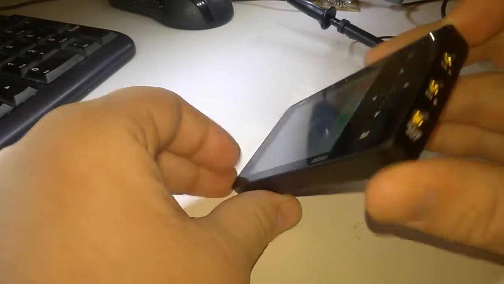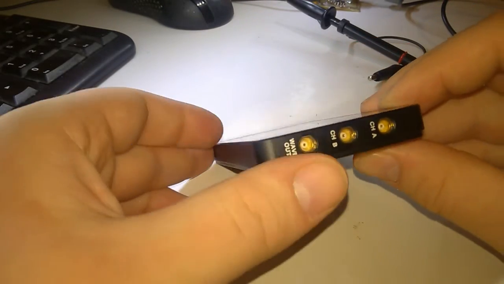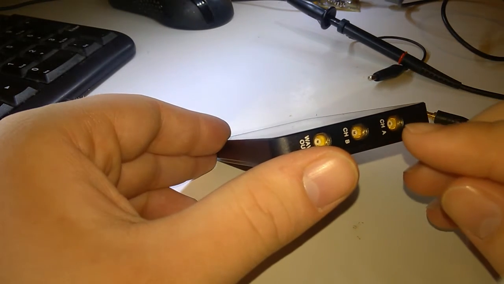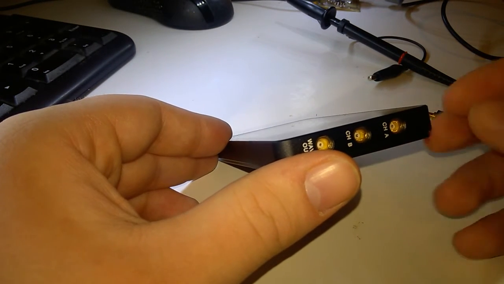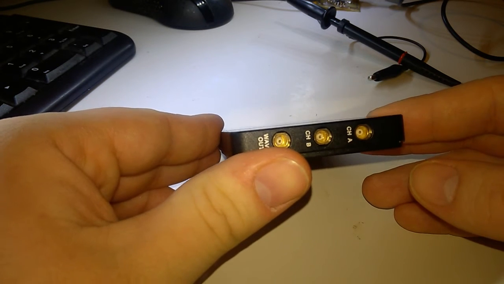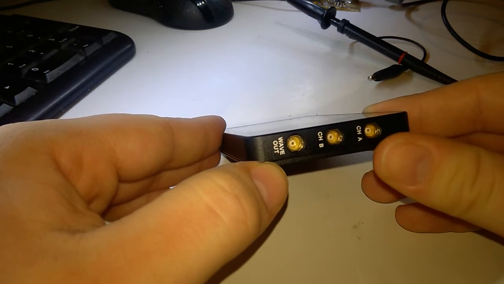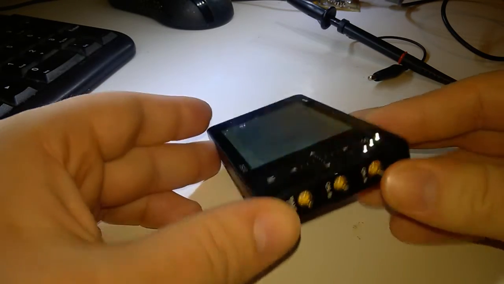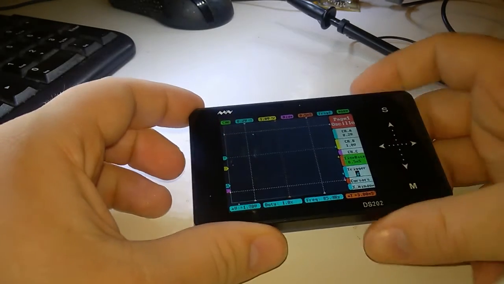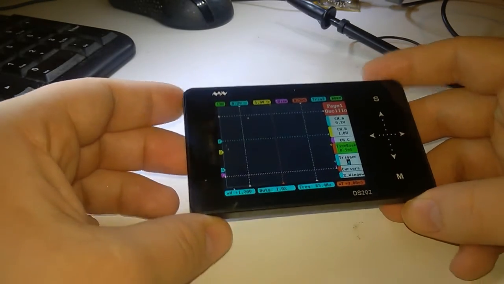Okay, the scope is two channel. There's channel A, channel B. There is an MCX connector, not a standard BNC connector like on big oscilloscopes. There is also the wave generator, which can generate sine, triangle or square waves.